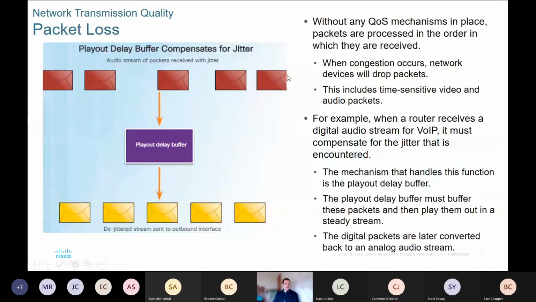So if you didn't have any quality of service mechanisms in place, packets are just processed in the order in which they're received. So it's first come, first served. If congestion occurs, then once the memory is full, it just drops packets. And if there's no quality of service, you could be allowing non-time-sensitive HTTP traffic through, and time-sensitive video and audio packets are going to get dropped. So it's not great.